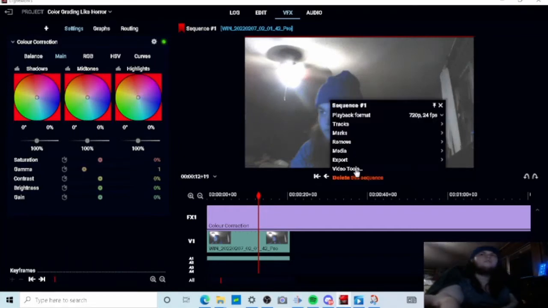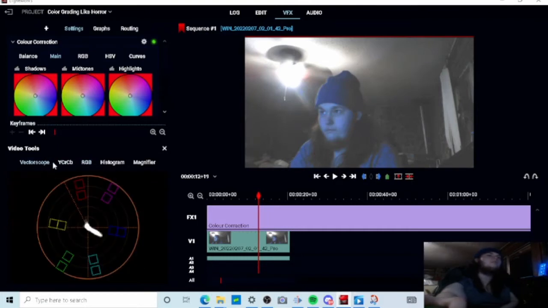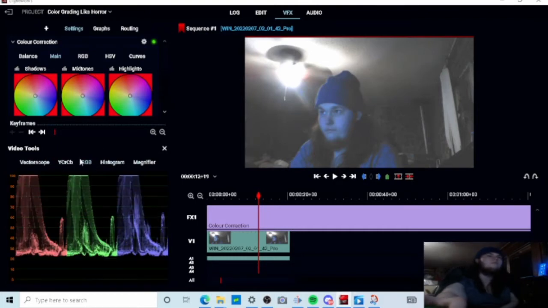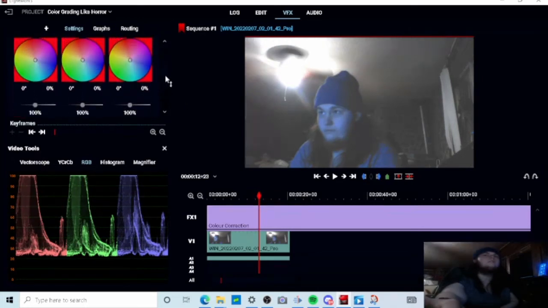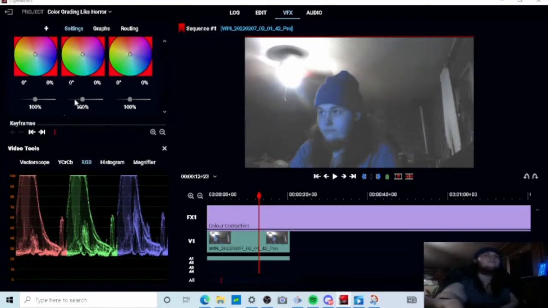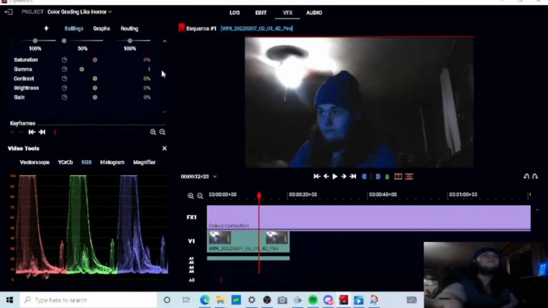You can actually pull up your video tools, and these video tools are very useful for color grading. I'm going to go with the RGB scopes, and now let's first correct this image. This image already looks fine in terms of the color, but not in terms of the brightness. Let's turn that down, all the way down. That looks a lot better.